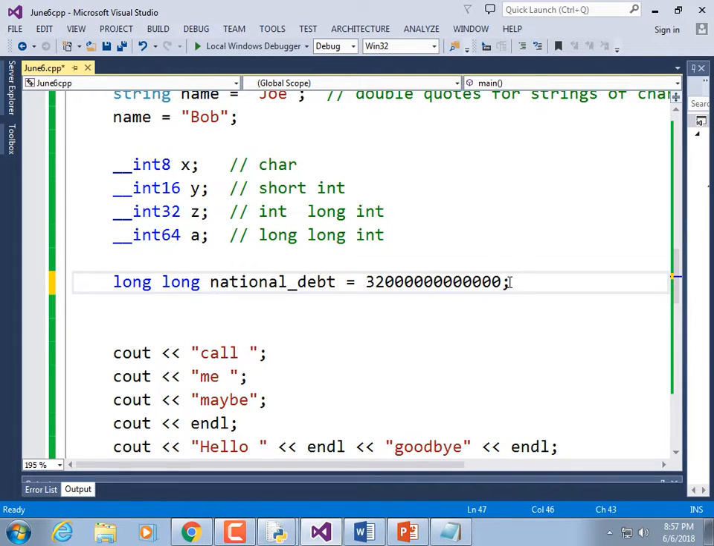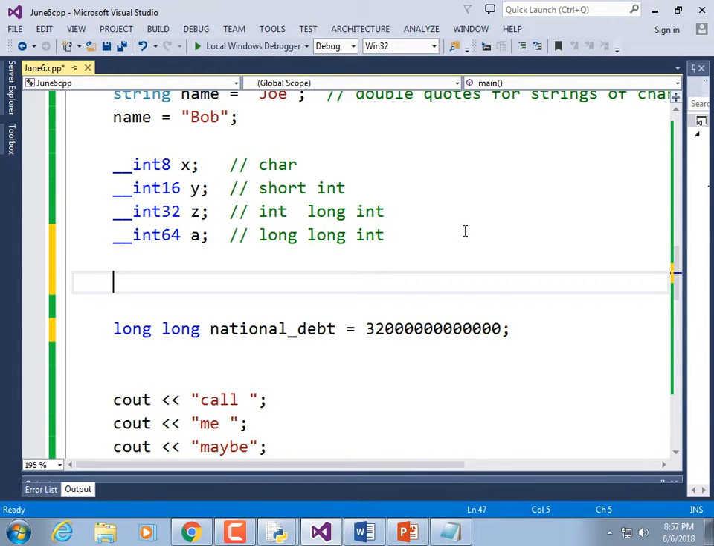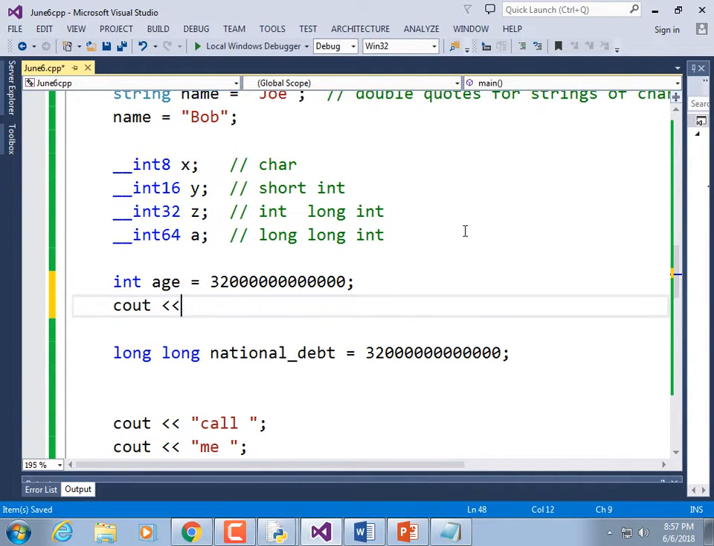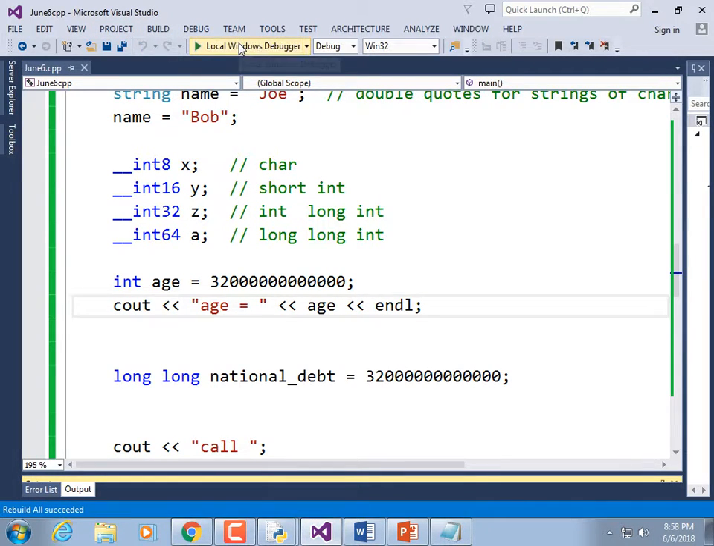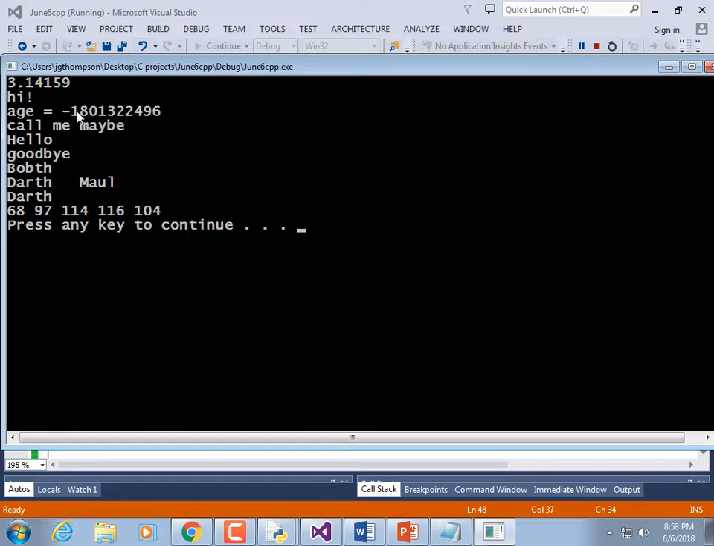So I want to kind of prove that that's not right, even though it's not showing it as a compilation error. The Java compiler is much stricter about type errors. Like if I define an int, and I say it's age, and I try to put that number in there, and then I print out age, it's not going to print that number. Instead, it came out with negative 1.8 billion. Now, I surely wish that it had actually.